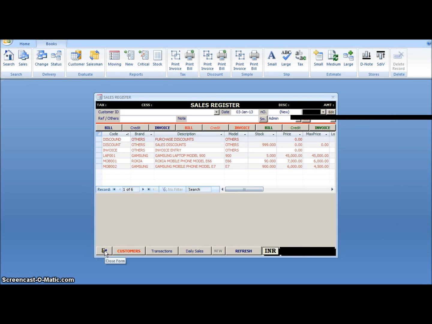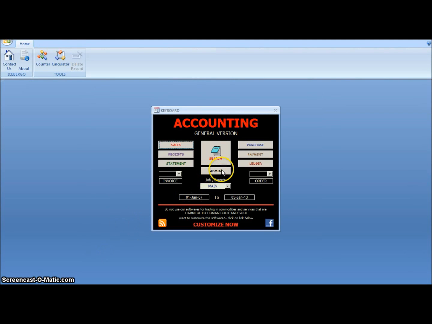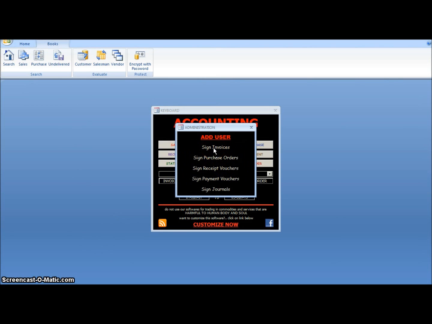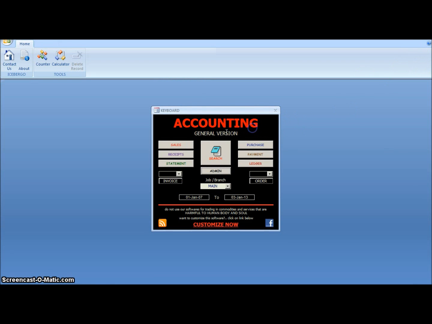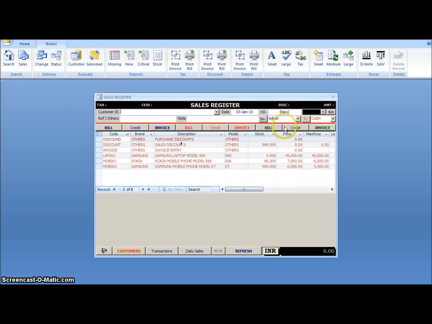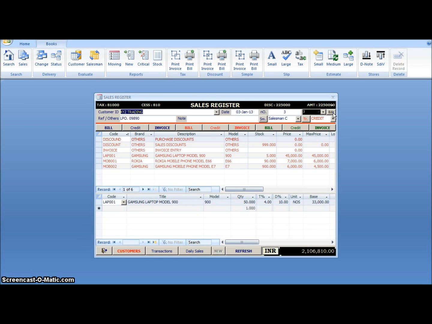Now if you need to be edited, anyone with admin access can come to the admin, and then click on sign invoices, and you can unsign the items. You have unsigned 3 items. Close, go to sales, and here you have the 3 items. Now you can edit the items. Now close the form.